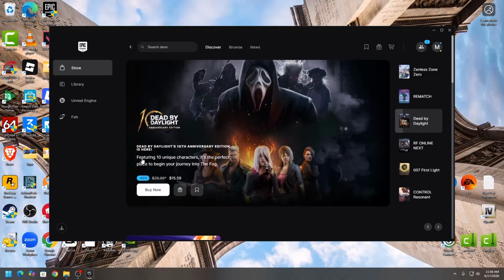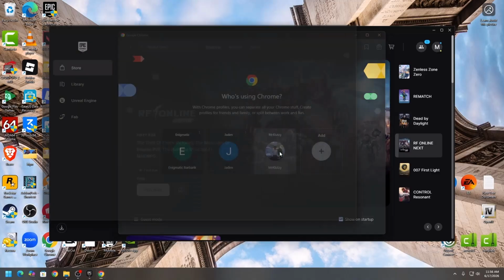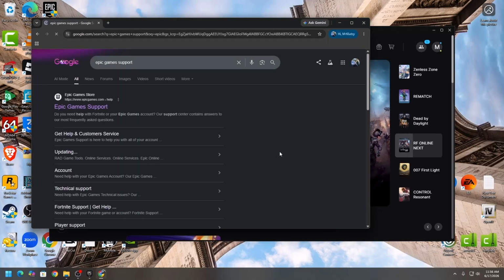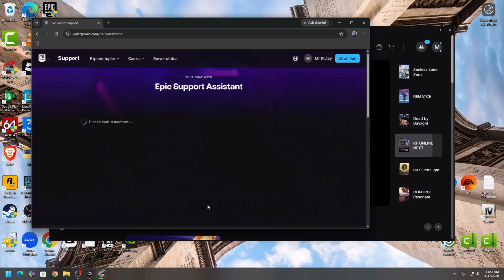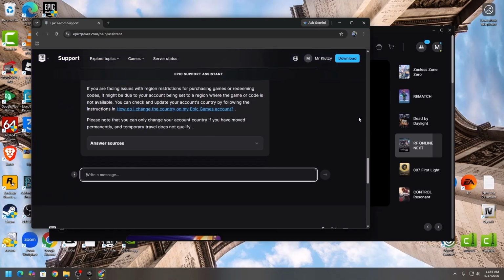If that is not the case, and if it is to correct an incorrect date of birth, all you need to do is simply open any browser that you prefer using and search for Epic Games Support, and simply go ahead and tell it to the AI assistant right over here, and then you're going to get the solution for the problem.